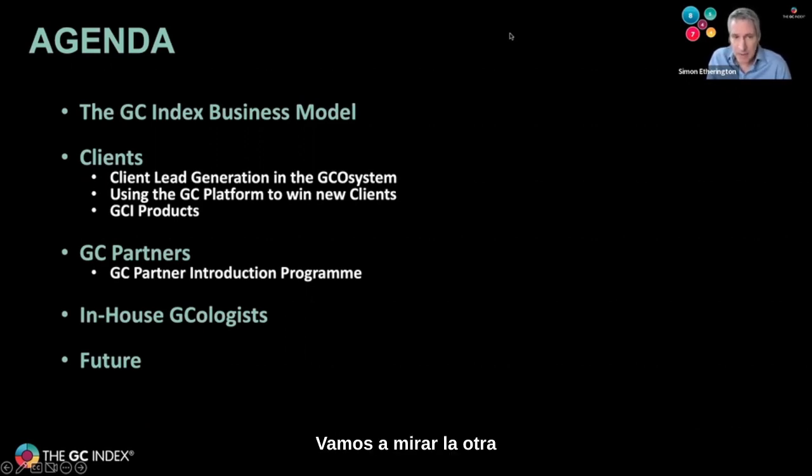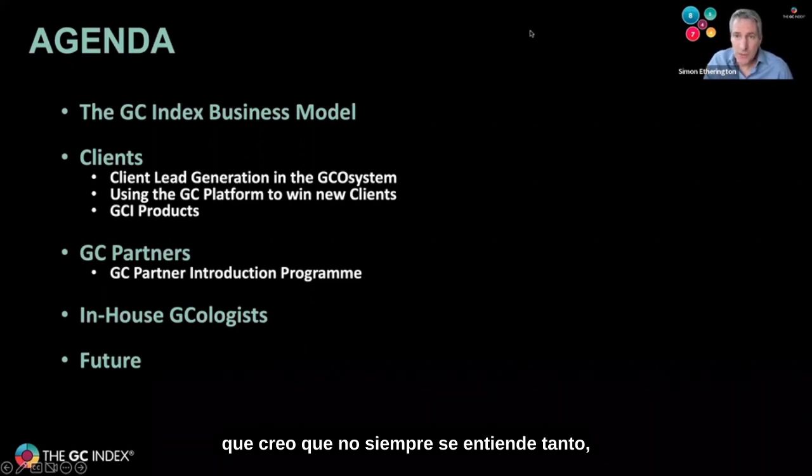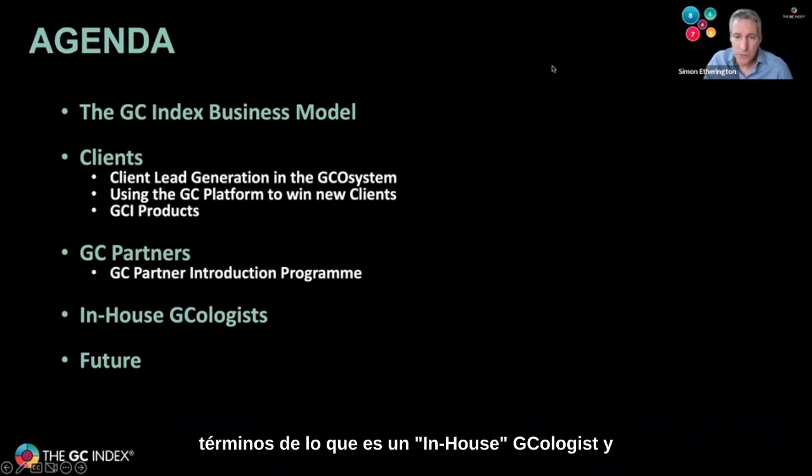Then we're going to look at our other entity, if you like, GC Partners, and focus on the GC Partner Introduction Program as well. Then we've got this concept of in-house GCologists, which I think isn't always really understood so much. So I'm going to focus on that as well, in terms of what is an in-house GCologist, and why are they advantageous to you from a commercial perspective as well. I'll take you through that.